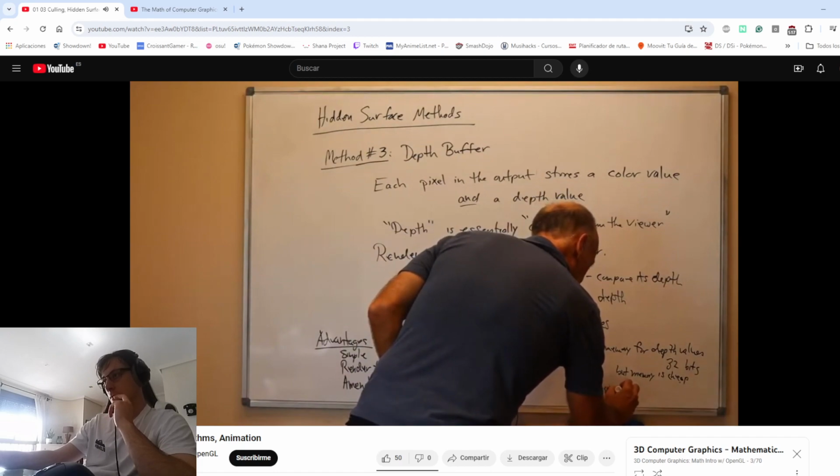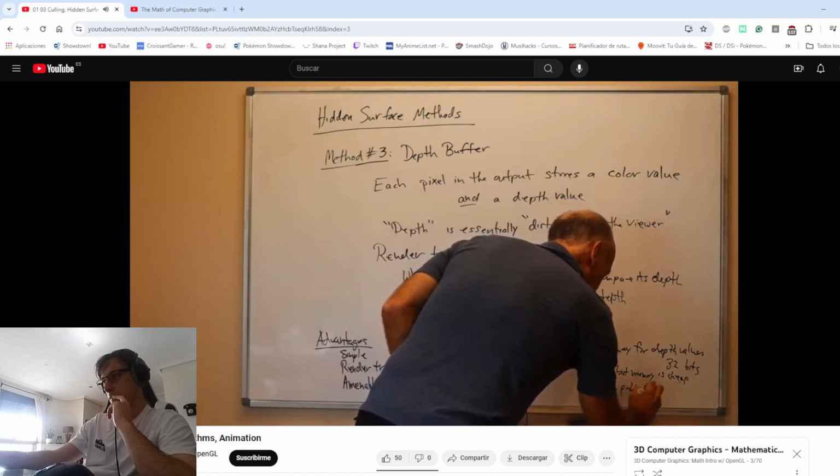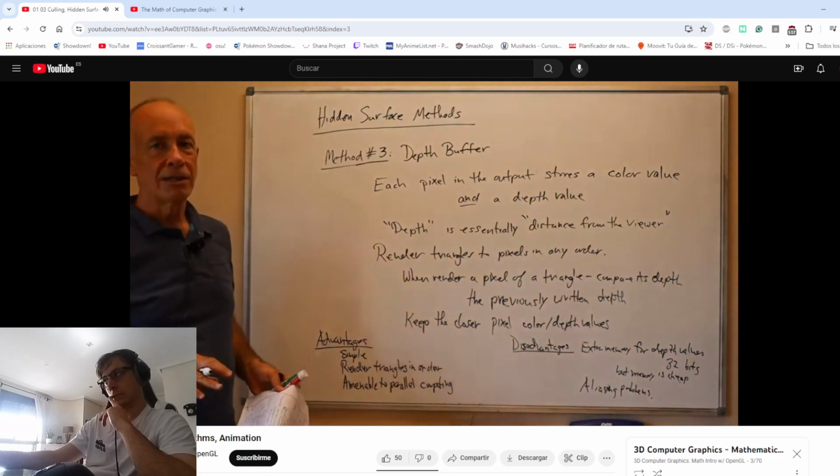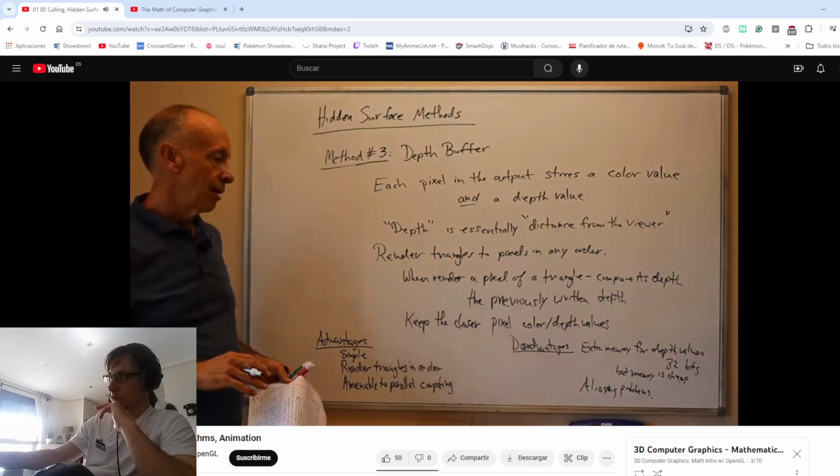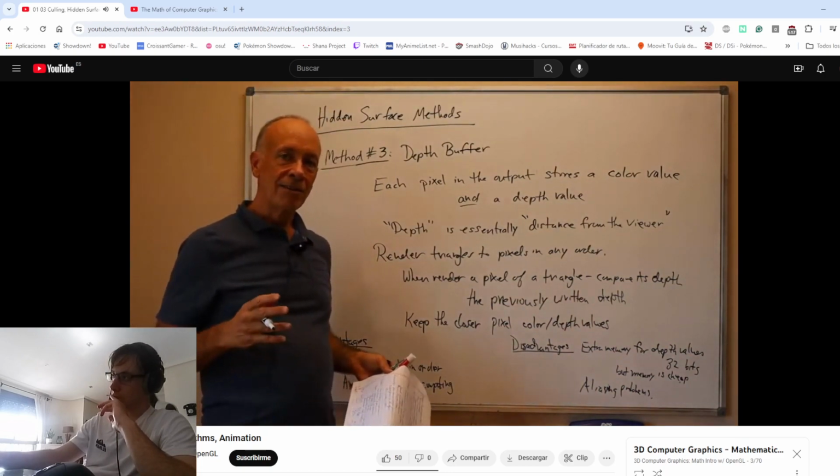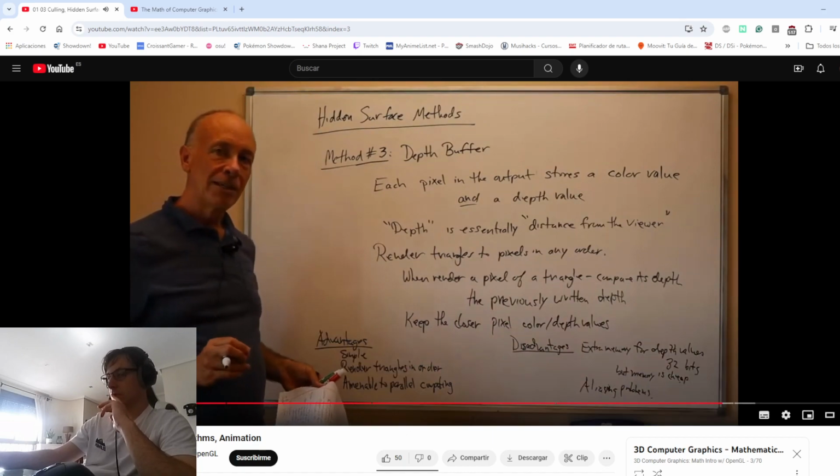Aliasing problems we'll talk about later on. It's any time we're converting from some analog, or perfectly smooth process to a digital process, or discrete process. So here, the analog or smooth screen, so we don't have a perfect matchup.